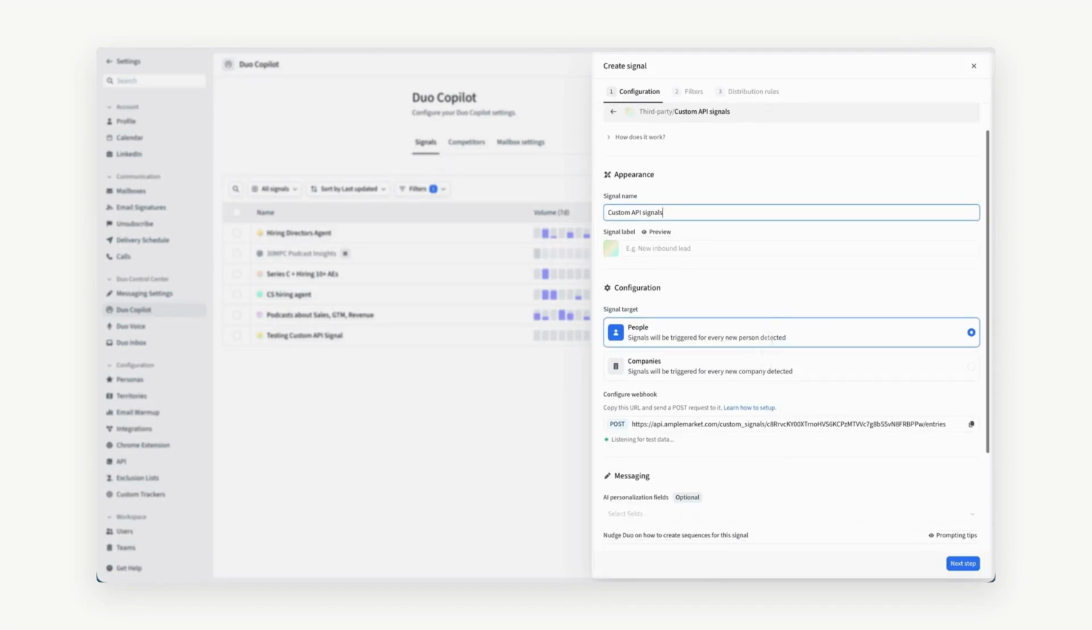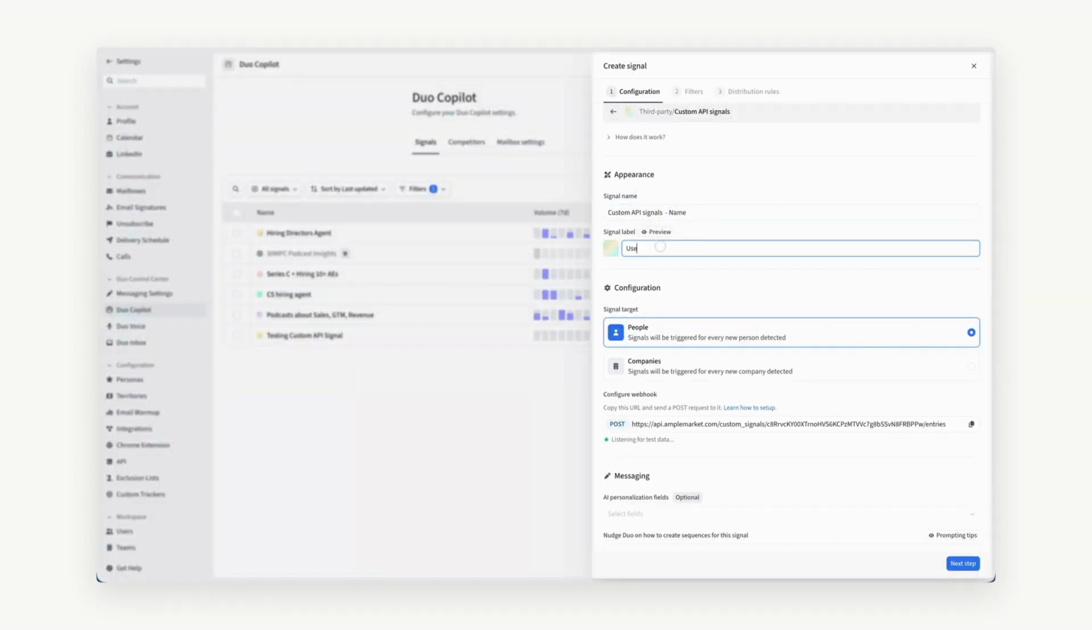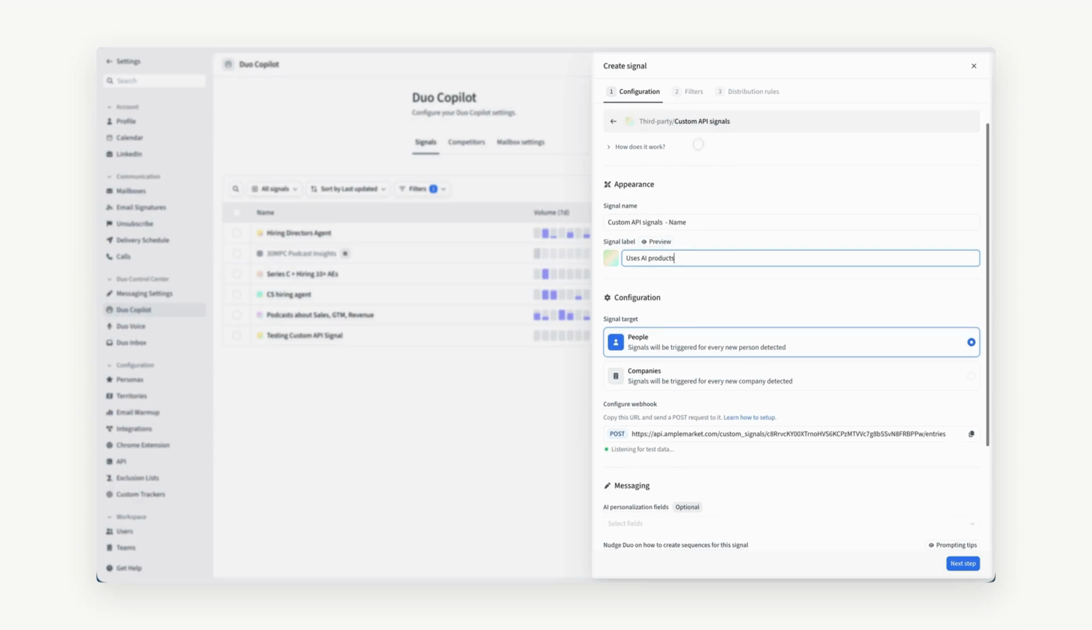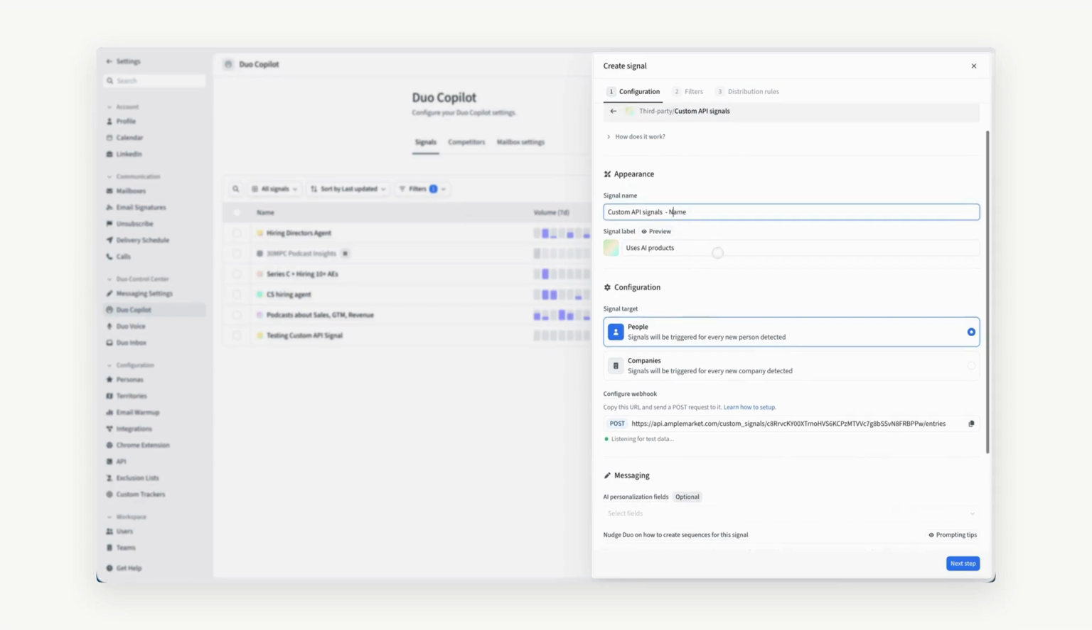For custom API signals, the first thing that you're going to want to do is, of course, give it a name, any name you want. Second, as you know, in Duo Copilot, when leads pop up in the feed, they have a signal label associated with them. For example, funding announcement here, but this would be something like uses AI products, just as an example, which will make it so that when leads generated from this signal pop up in the feed, they have this uses AI product label, beyond, of course, being associated with a specific signal and its name.